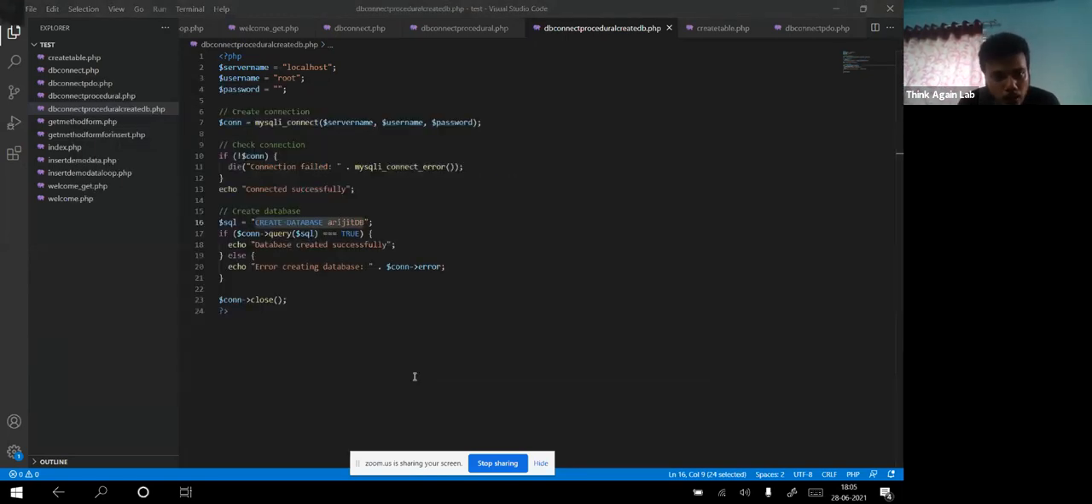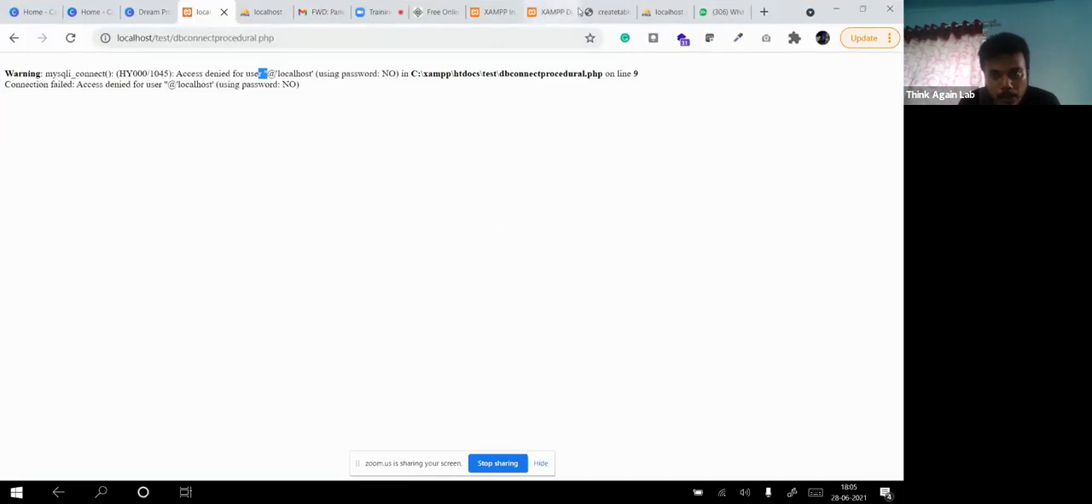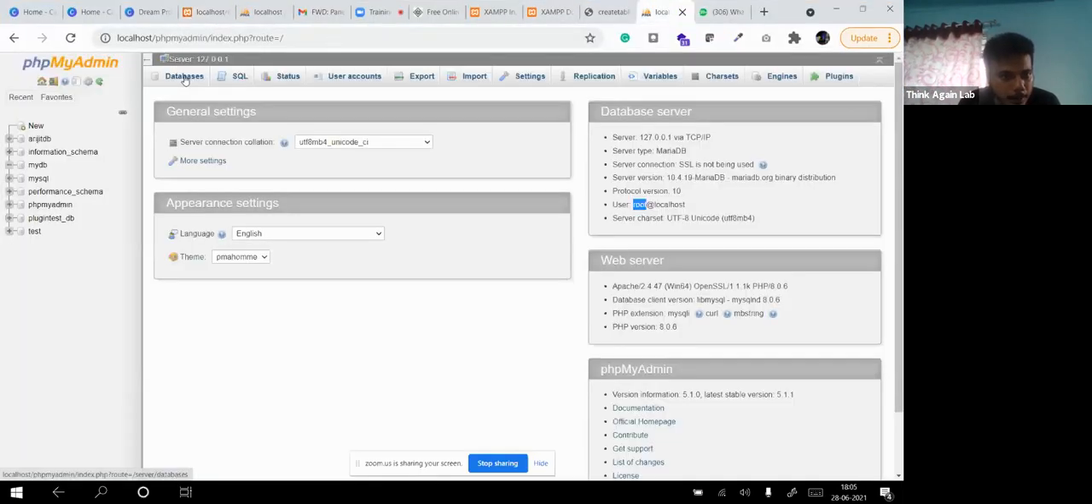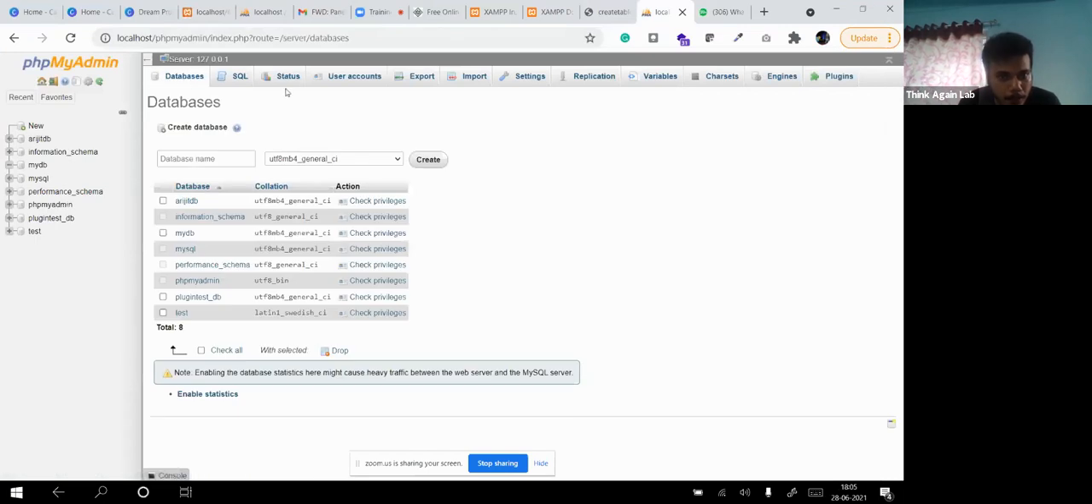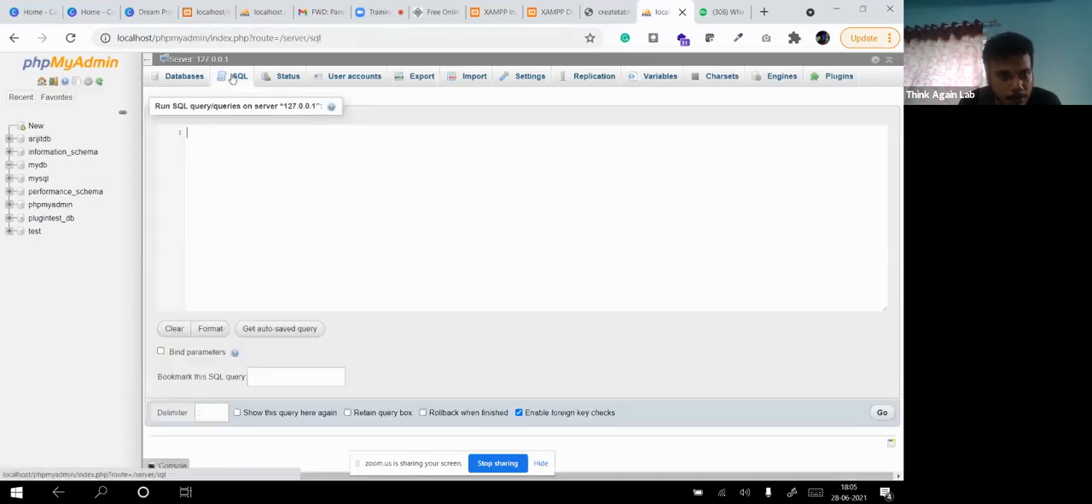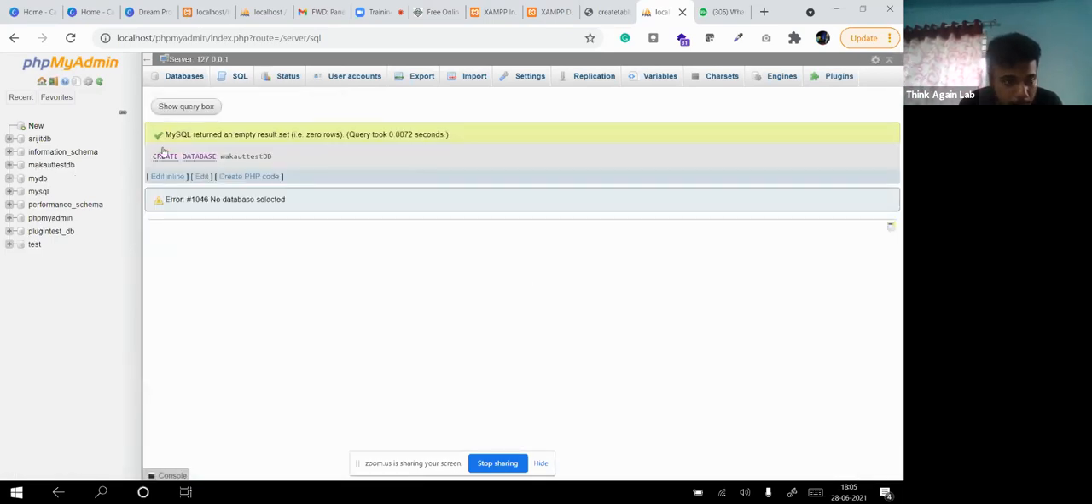Let's go to our server, right? Databases. Now this is the place where I can run SQL queries. Now if I write this one, what will happen? Suppose I am giving some other name like MAKAUT test DB, right? If I run this, what will happen? It will create a database, hopefully. Created, see, there is a database created.